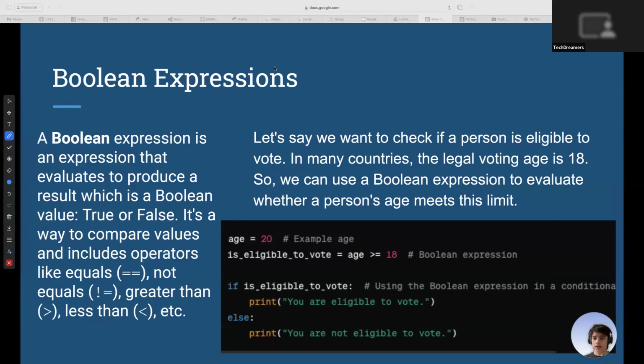Okay. A Boolean expression is an expression that evaluates to produce a result, which is a Boolean value. And a Boolean value is just a true or a false, a yes or a no. So let's say we want to check if a person is eligible to vote. They're either eligible or they're not eligible. There's no in between.